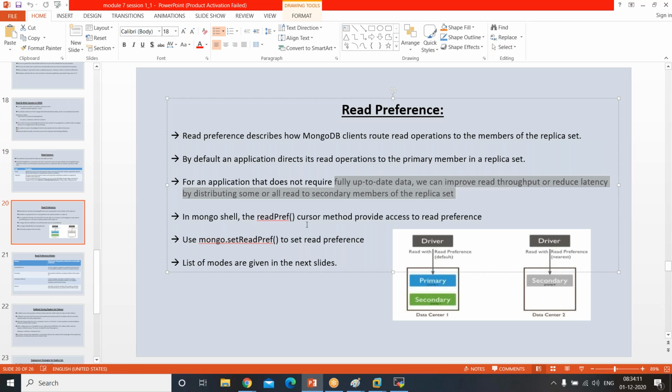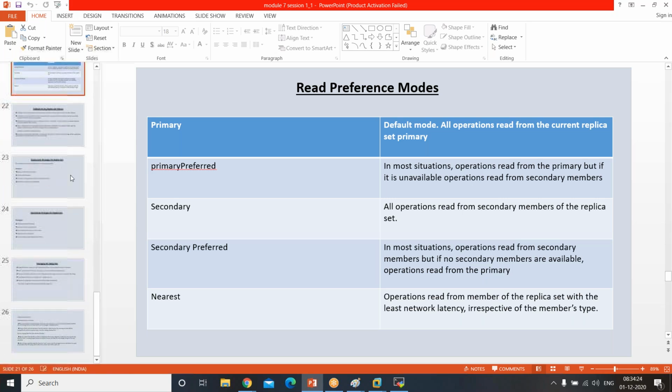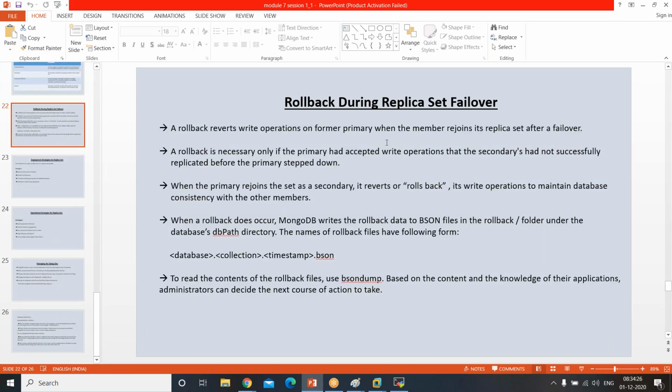The mongo shell read preference cursor method provides access to the read preferences. They have to mention this basically when they're calling it. A list of modes is given in the next slide. This is the one we're talking about, right? So I'll finish it, guys. There is nothing much in the further slides.